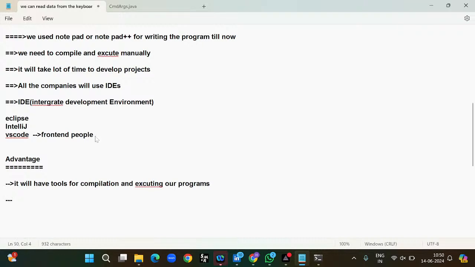For example, if you use IDEs, is there any advantage? Yes, we have the advantage. The first advantage is it will have the tools. What are the tools required for our programs? All the tools it will provide, like compilation and execution tools. That is the first point.